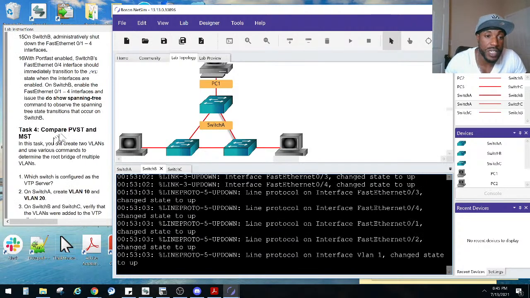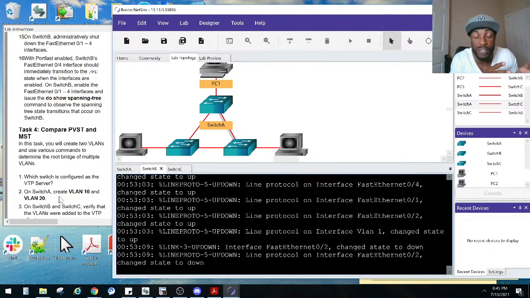Task 4, compare PVST and MST, right? Two different types of spanning tree flavors. Rapid PVST, which is per VLAN spanning tree, is a Cisco proprietary spanning tree technology. Radia Perlman invented spanning tree, she's the GOAT, she's the one that created it. And then Cisco liked it, and they created their own proprietary rapid spanning tree protocol, Rapid PVST and all of that.